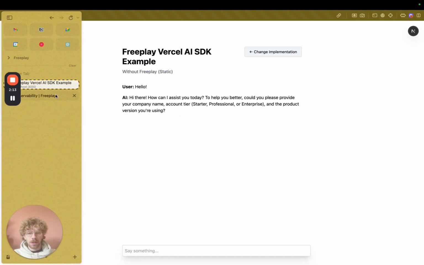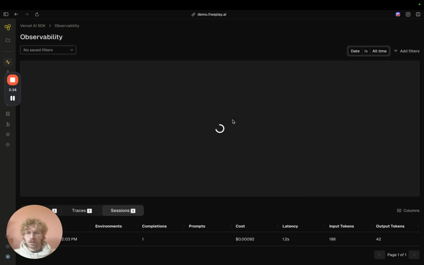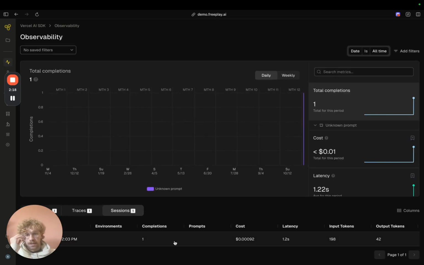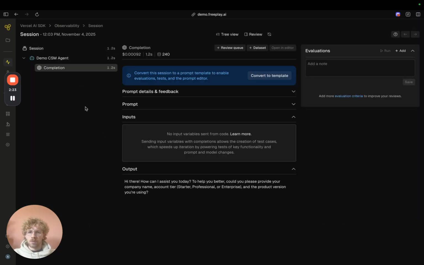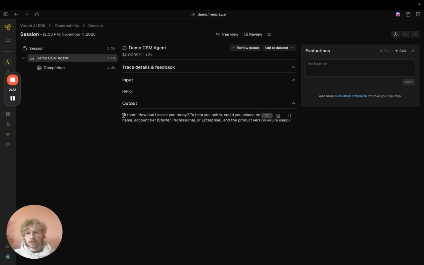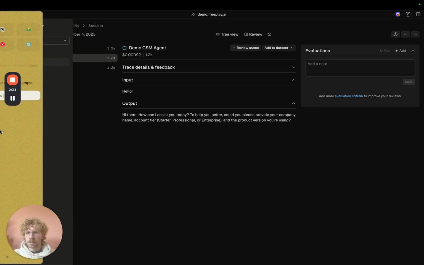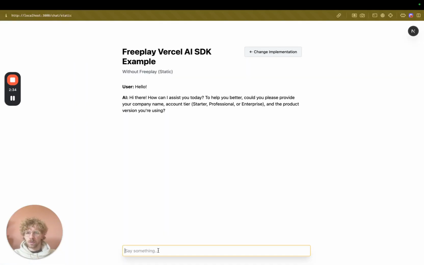And if we jump back to Freeplay now, then we will see that we now have a session here. It's all recorded from that little bit of code. We jump in, then we can see, great, we see our output here. I can jump up to the trace, hello, and the LLM's response. Let's add a little bit more here. So let's see, it's asking us some information. Let's say we're from Acme Co. on the professional tier. It's just asking for some account information and using version 1.0.